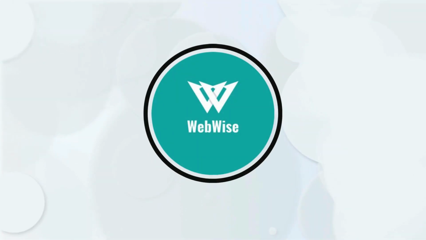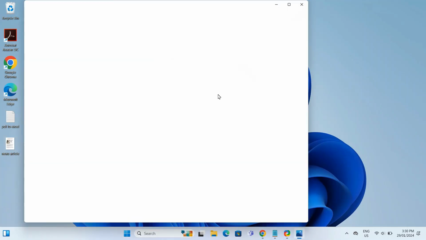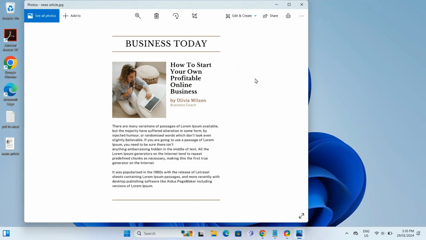Hello everyone, in today's video I'm going to show you how to convert an image to text using Microsoft Word. So let's get right into it. Here on my desktop I have a JPEG image of a newspaper article. I want to convert this article into editable text without typing it out.